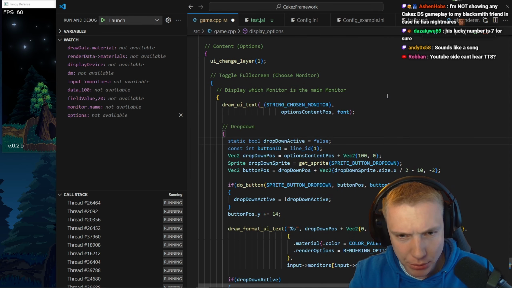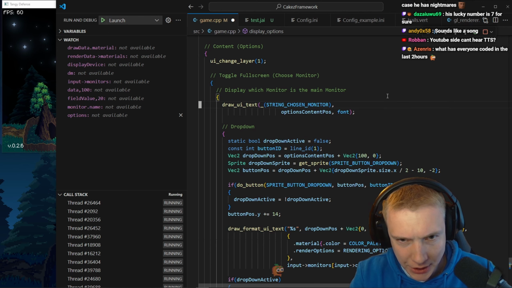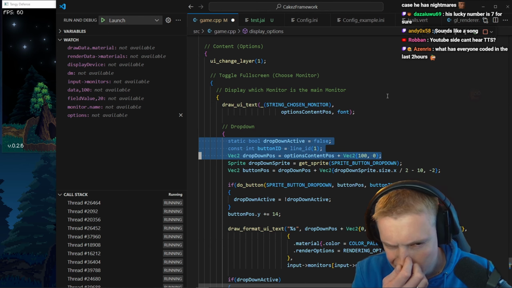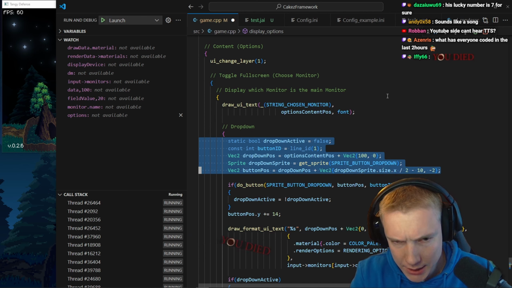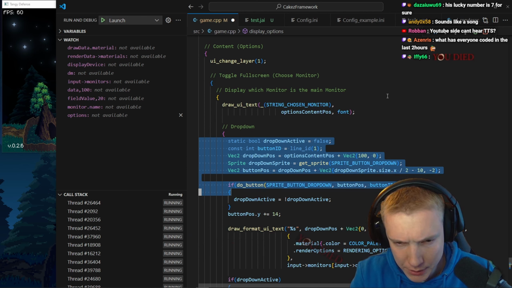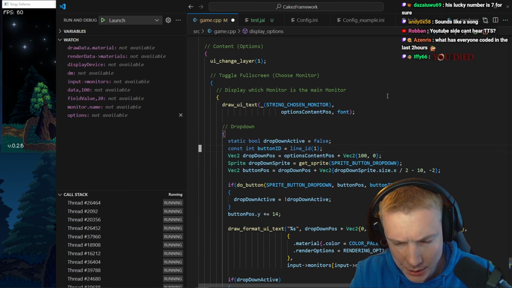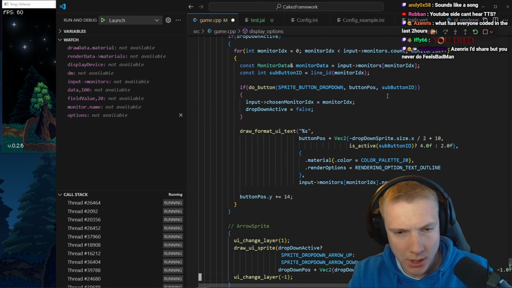We need a static bool drop down active. We need a button. We need a text. We have the text. We need a button. We need a position. We need a sprite. And a button position. Not sure what that is for. Then we do a button. Then we do this. Okay. Let's try that first. Guys, flow mode.